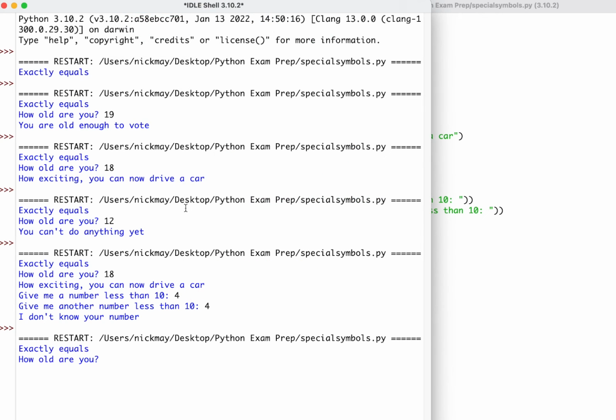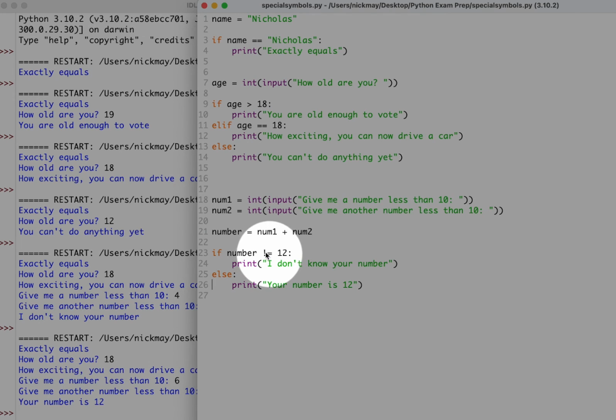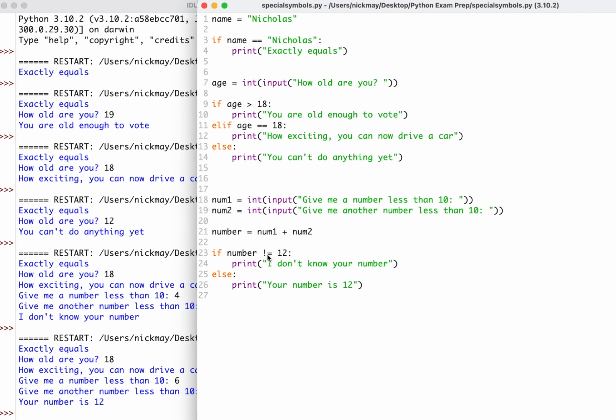Let's run the module. I'm 18 again. Right now, we want to test this number. I'm going to put 6. And then I'm going to put 6. So my number should be exactly 12. Your number is 12. It guessed my number. So this is where this symbol here does not equal. This is a way that you could use that. This is an example of how you could use that.